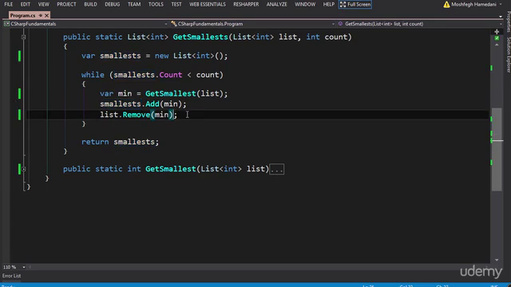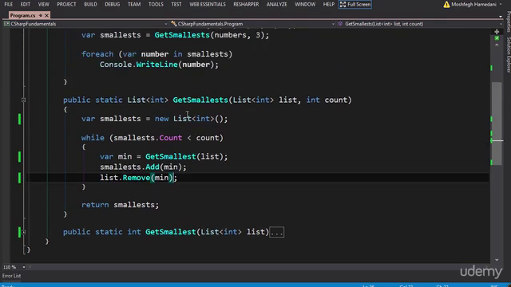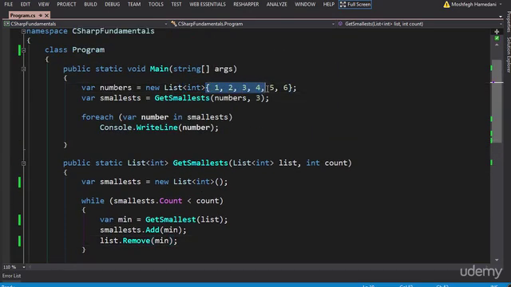Next, we add this minimum number to our ultimate list of smallest numbers and remove it from the original list. So this way, the first time this while loop is executed, we should get the list of 1 to 6. So I expect 1 to be returned and added to the smallest list and removed from the original list. Then we repeat with this list, 2 to 6. And we repeat this as long as we have less elements in this list than the count that this method receives as an argument.